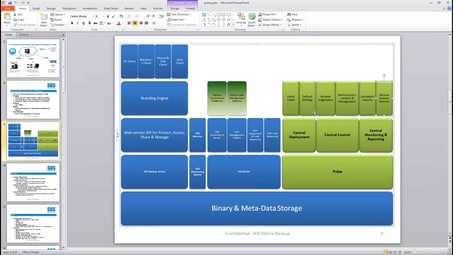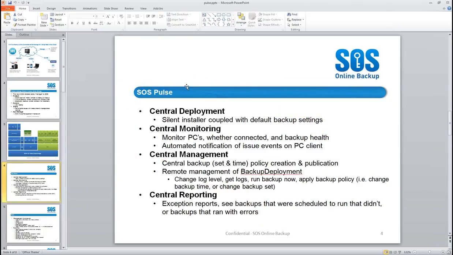It's the only platform of its kind in the industry, and we are very excited by it. It really leapfrogs us a generation ahead of our competition in terms of what our technology is capable of doing. So what is Pulse capable of doing? Well, the first thing's around deployment.